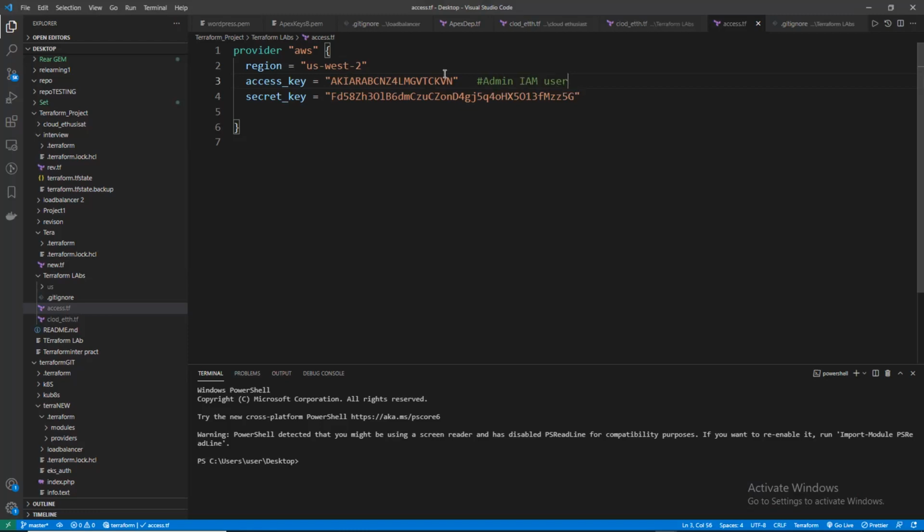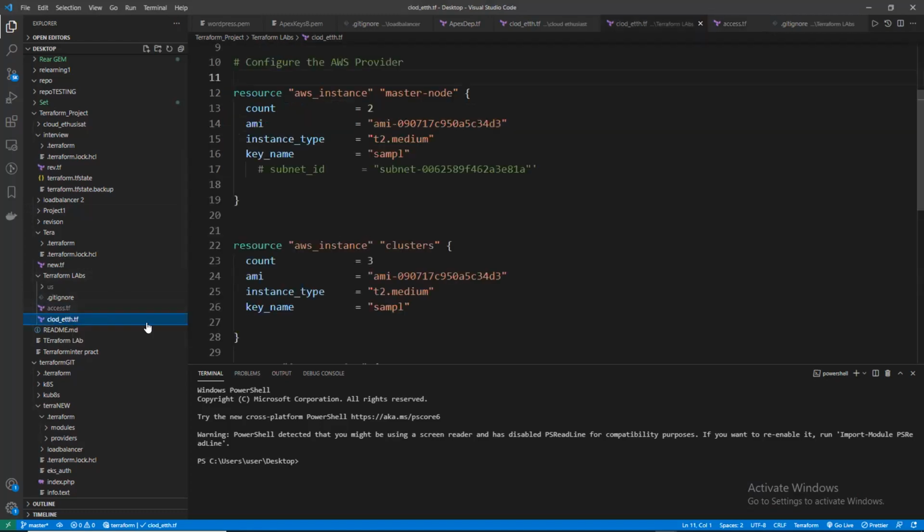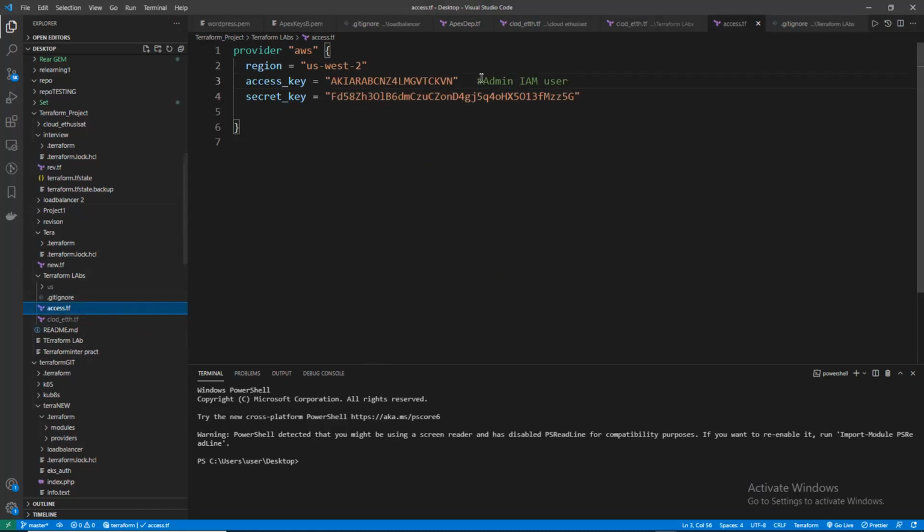If it's an admin, he has the right to deploy any resources. So that is it. In case I have anybody that is not an admin who wants to deploy, I can say DevOps team. You understand me? I can put DevOps team user.